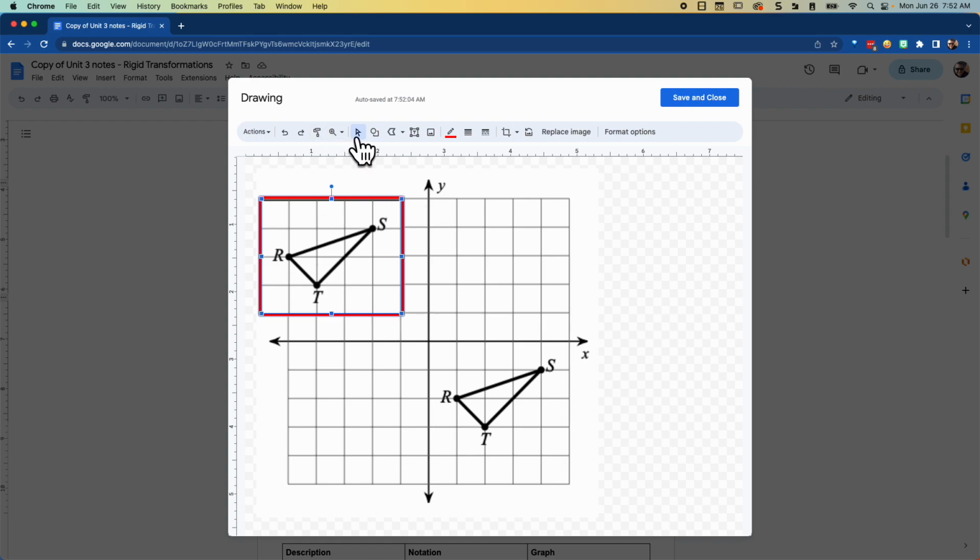And if I want to, I could trace, instead of the polyline, I could go back and use this arrow tool and say from S to S, from R to R, and from T to T. There we go. So that's that transformation in action.